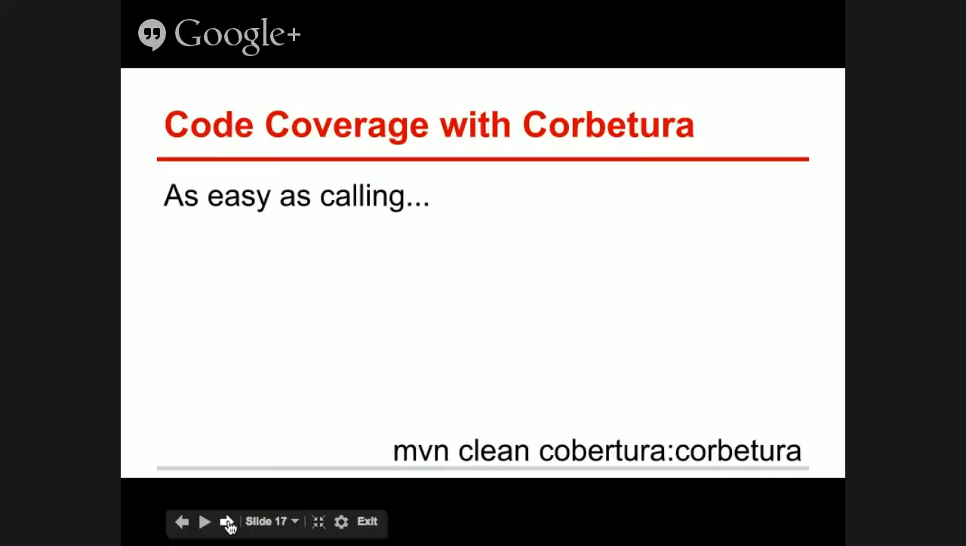I can actually control it at a method level. But if I want to see what the code coverage is throughout the whole project, you don't even need to set up your Maven plugins in the POM. You just write mvn clean cobertura. It'll run your test cases and instrument them and generate a code coverage report for you. So Maven does it for you.